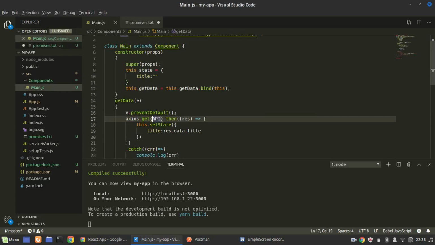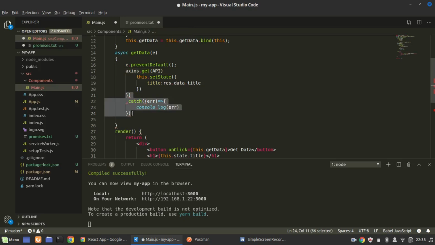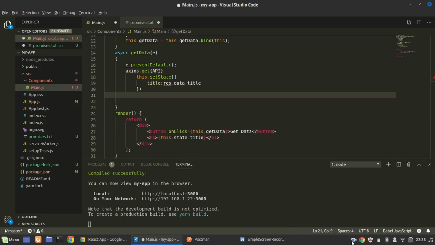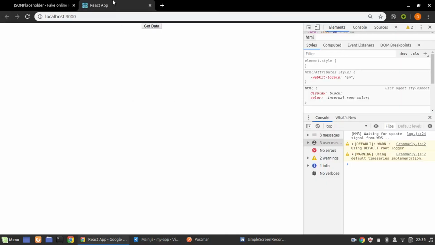To implement an async function, we need to define the entire function as async, and we will not be using the then keyword. So I'll just remove this. And now res equals await axios.get. After this is executed, the next line will be executed, which should ideally not give any error and should be printed successfully. I saved it. As you can see, it is working.